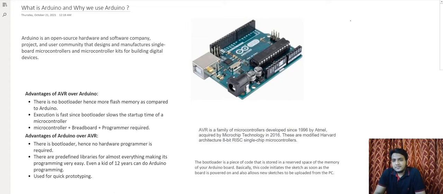So let's get started. So what is Arduino actually? Arduino, as you can see, I have written the definition here. Arduino is an open source hardware and software company, project and user community that design and manufacture single board microcontrollers and microcontroller kits for building digital devices. So this device that you are seeing on the screen, this is Arduino.